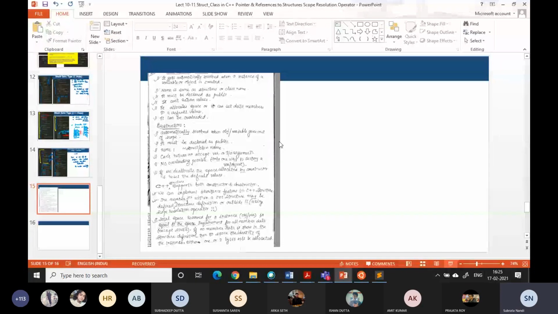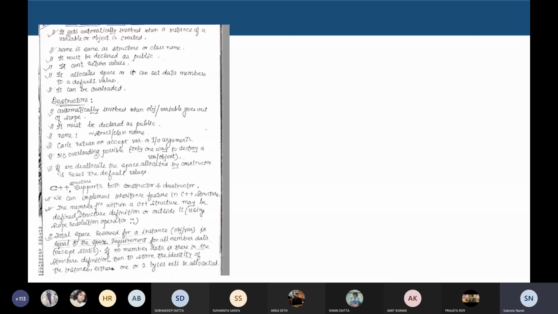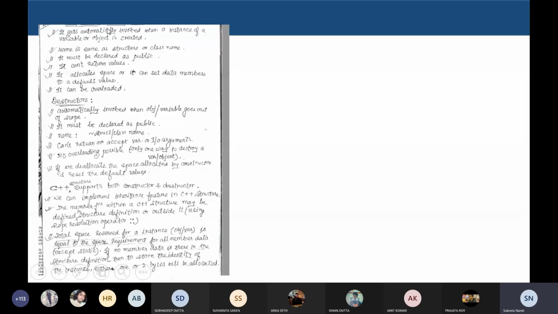I'll just summarize this, as I've not been able to jot it down in the slides. So what I found is this construct was meant for the constructor. This constructor gets automatically invoked when an instance of a variable or object is created. The name is the same as the structure or the class name. It must be declared as public. Now, can you make a constructor or destructor private? No, sir, because you will be constructing from outside, since within the class itself you cannot construct or destroy. So this is also very important: constructors and destructors must be declared as public.